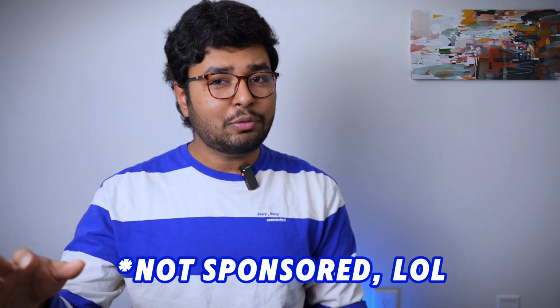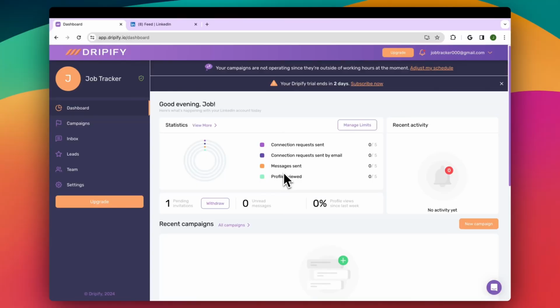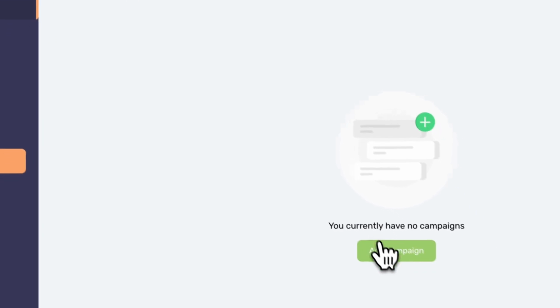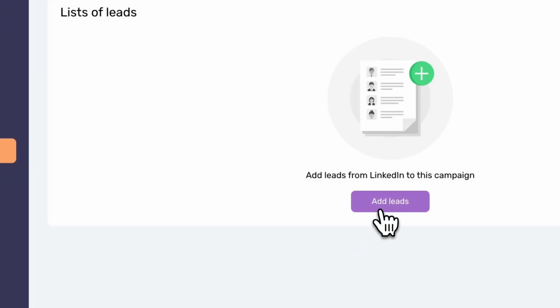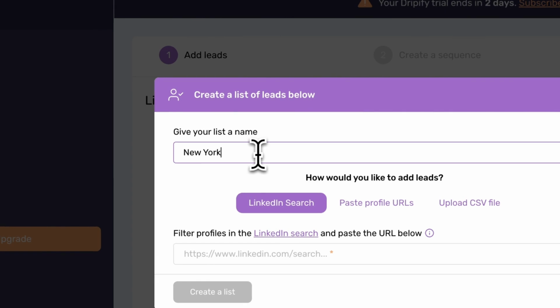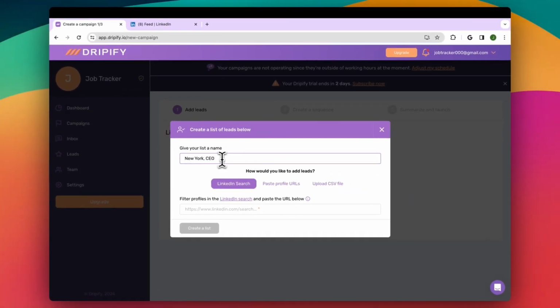Once you sign up for this tool, you will be asked to enter your LinkedIn credentials. Once you enter your LinkedIn credentials and you are on the dashboard page, this is what you see as soon as you did all the primary steps. Click campaigns. Now we're going to create a new campaign over here. So let me create a new campaign, and click add leads. You can give a name for the list. It can be anything. I'm just going to name it New York and CEOs because that's what we're going to do here.